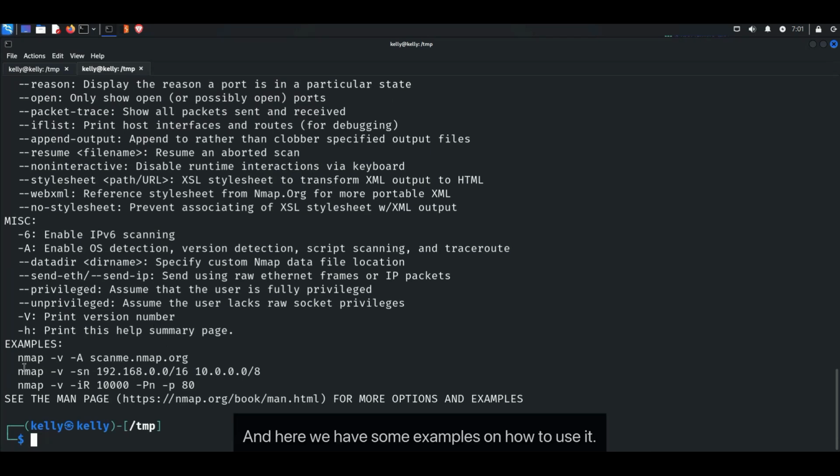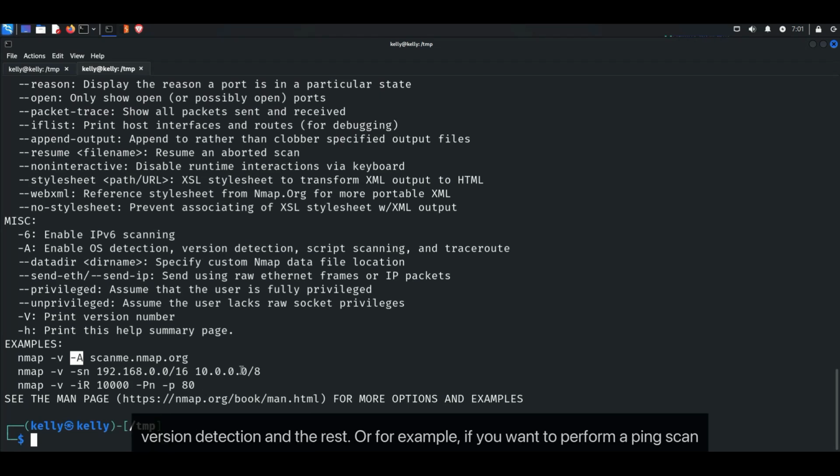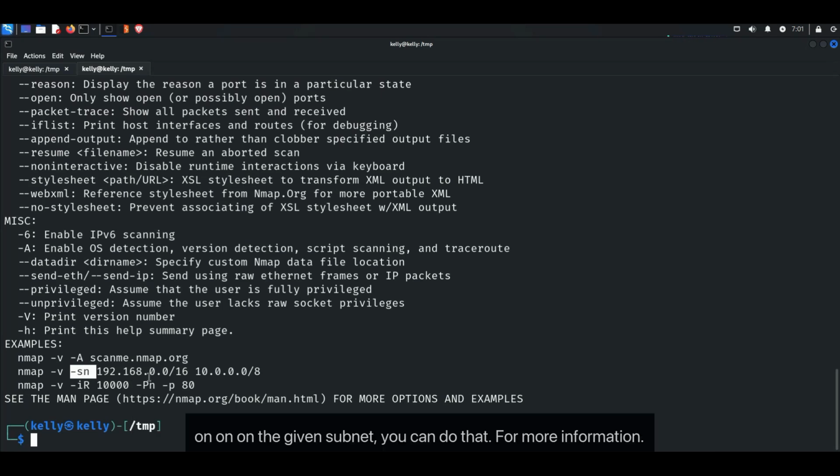And here we have some examples on how to use it. The -v is for verbose. This is to perform an aggressive scan, which enables OS detection, version detection, and the rest. Or for example, if you want to perform a ping scan on the given subnet, you can do that.